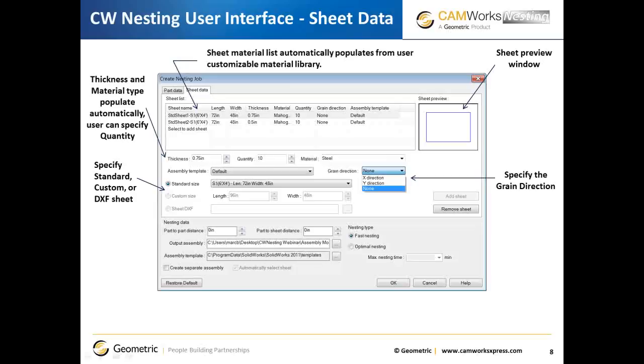let's look at the Sheet Data tab, where we specify the material that will be used for nesting. At the top of the Sheet Data tab is a list of the sheets or material that will be used during nesting. The material list can be populated automatically from a customizable material library. Under the list, the thickness and material types are populated automatically, and the user can specify the quantity of each type of material that they have available for nesting.